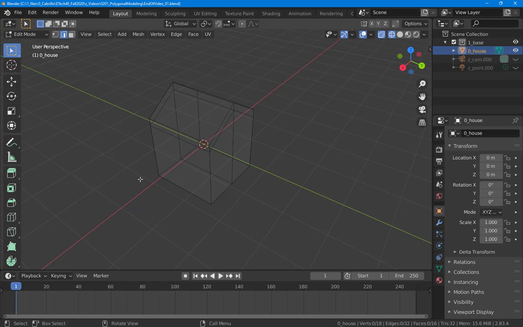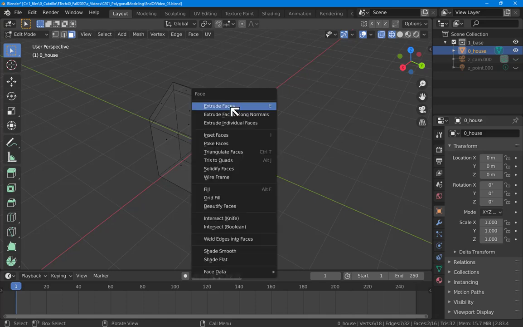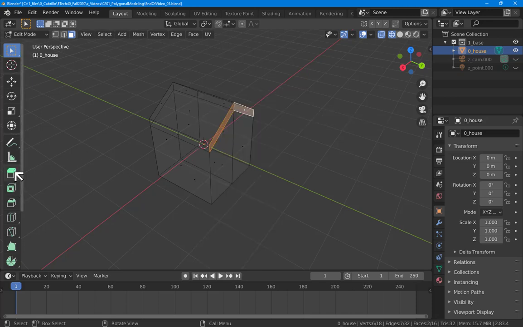I want to go to face mode, so I'll hit 3, and you can see the center of every face is now shown by a dot. I'm going to select the eaves that are facing us, left click, shift left click, and hit Control F. Extrude faces. We could also use the key shortcut E, or we could use this tool over here. We'll look at these tools later on, but they're fairly self-explanatory, so I'm not going to spend too much time on them. But anyway, let's just hit E.